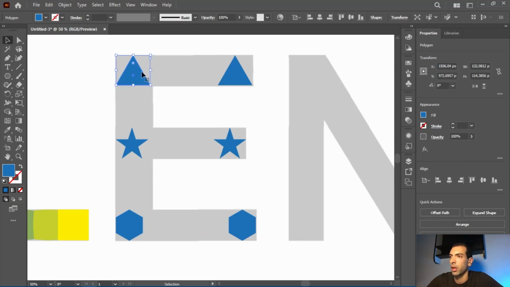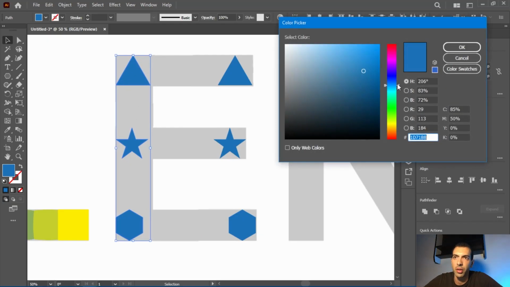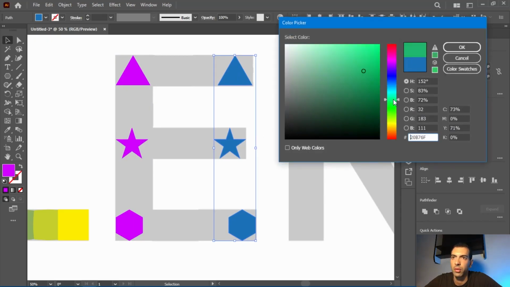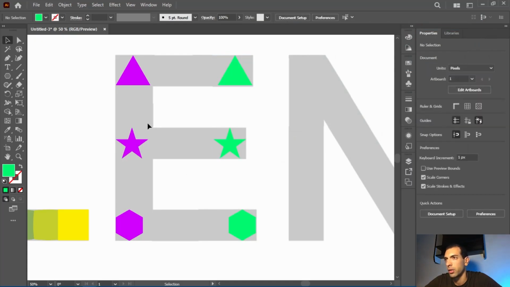Now I'm gonna select these 3 shapes. Double click here. I'm gonna change the color to purple. Okay, and these shapes I'm gonna change the color to this shade of green like this.